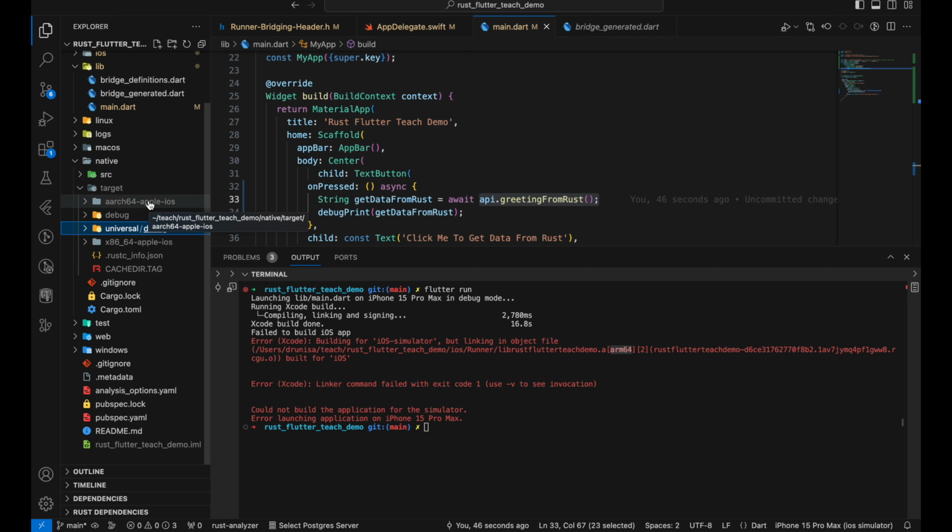That's why we need to tell Xcode that we will not use the simulator for iOS. We will not use the ARM64 architecture for iOS simulator. So let's go and tell it in Xcode.